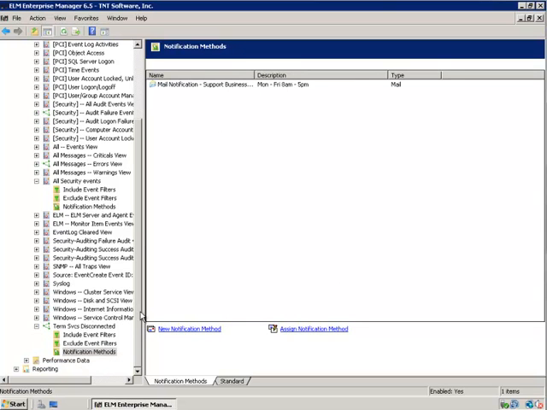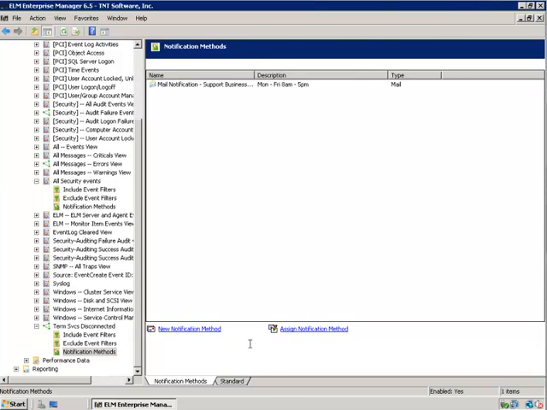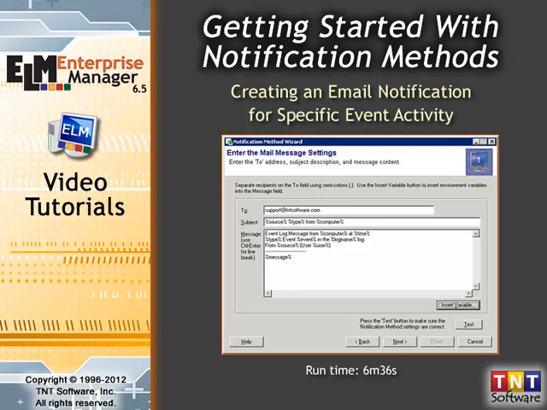We could create a more generic notification method without the customized threshold settings or schedule and use it across multiple different views containing events we want to be notified on. This concludes the tutorial on the basics of notifications. Connecting a notification method to an event view for what you see is what you get simplicity. We hope that you enjoyed it and wish you continued success with ELM.